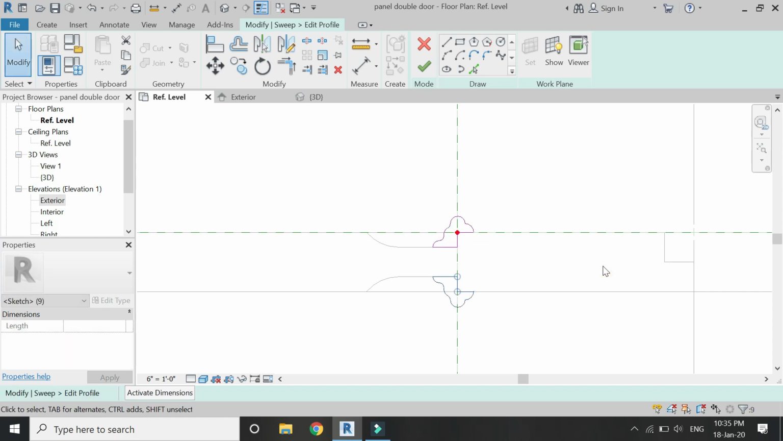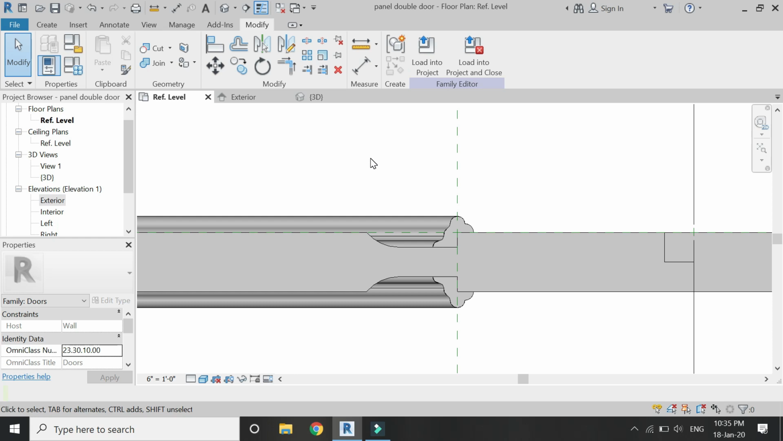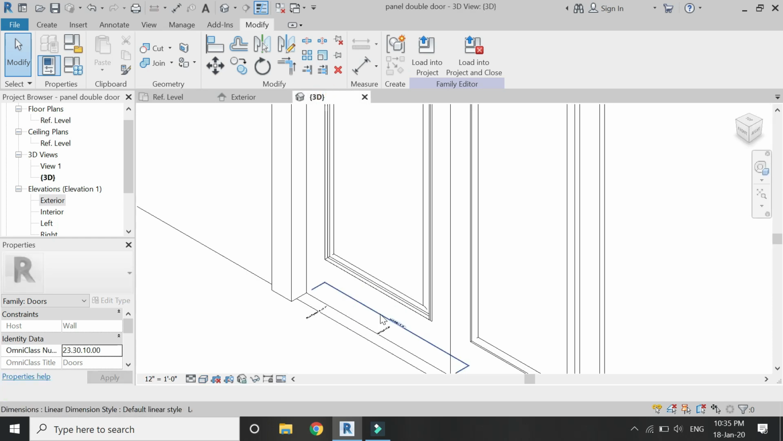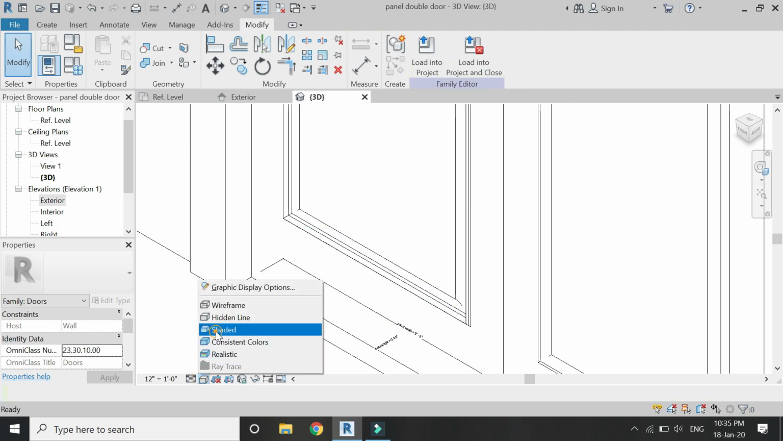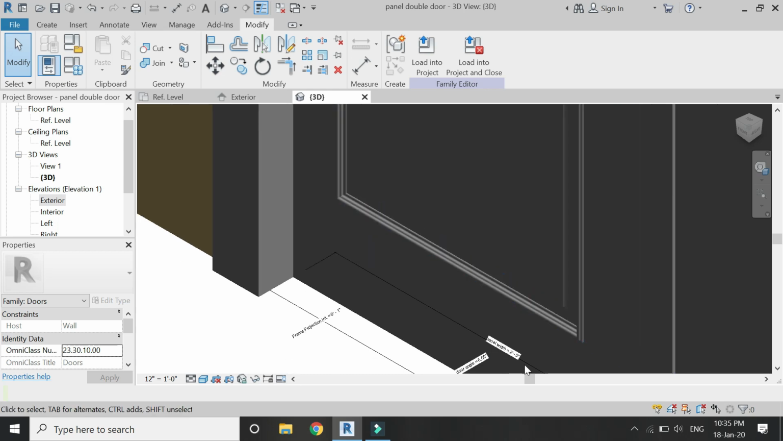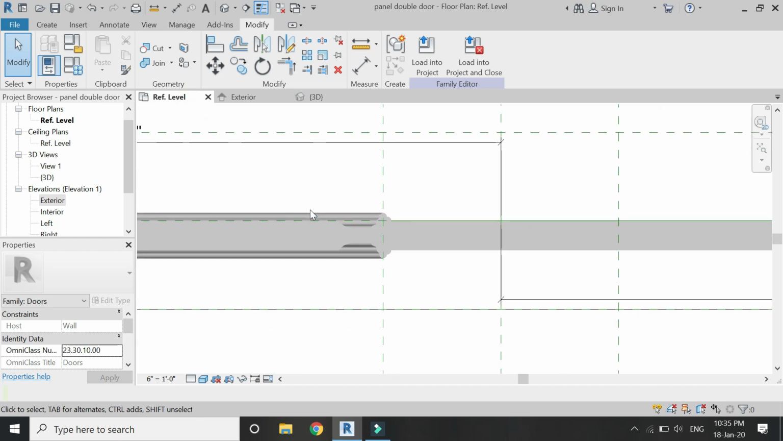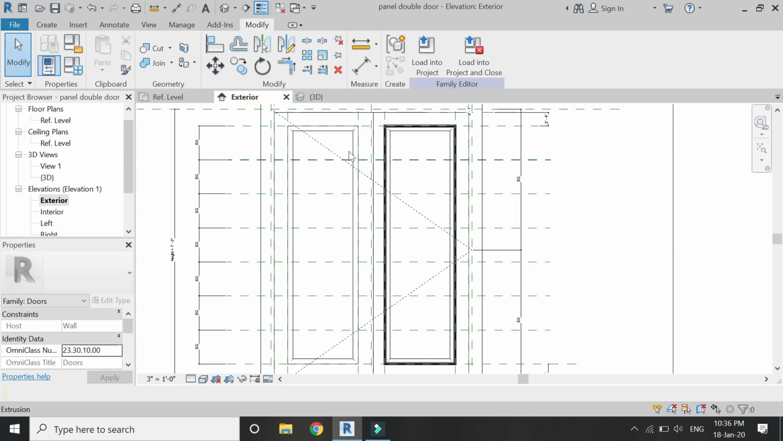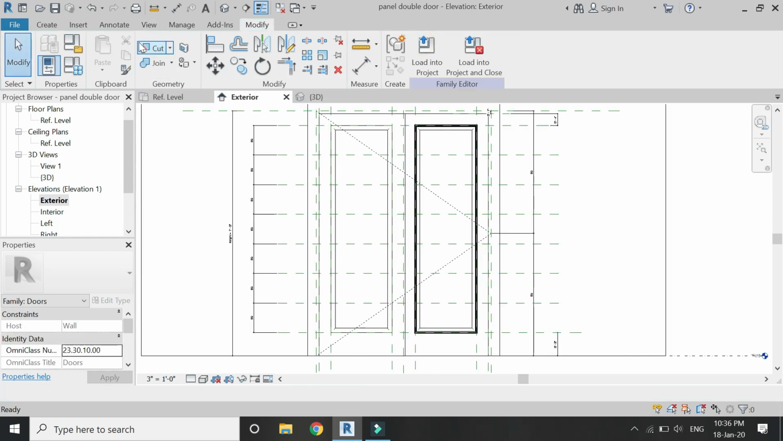Also mirror this profile on the other side. And now this detail has been created on our door. Repeat this exact process on the other door.